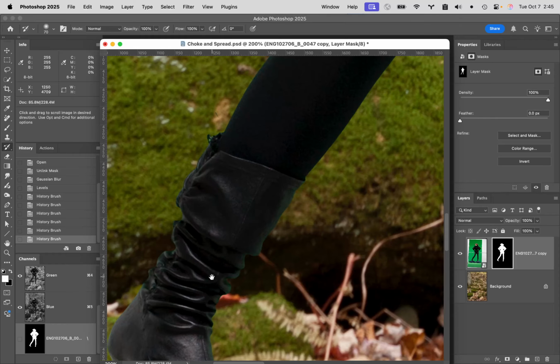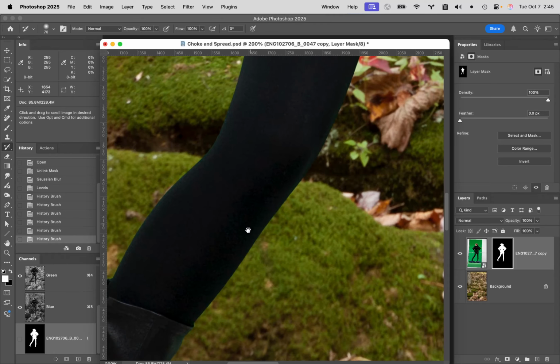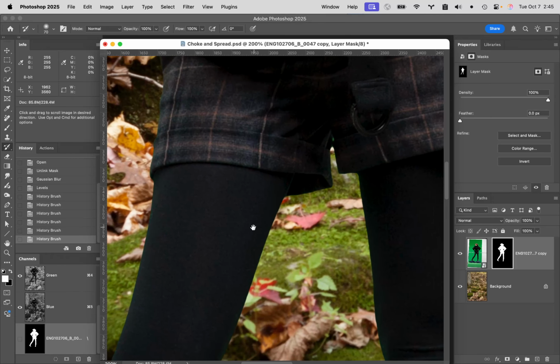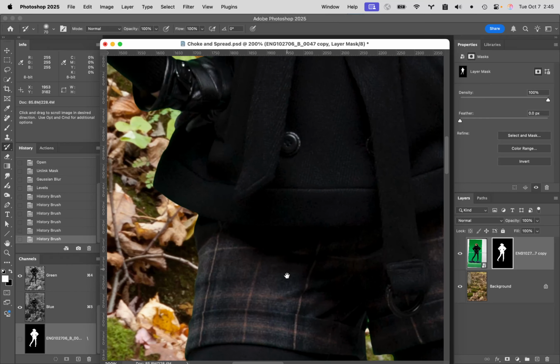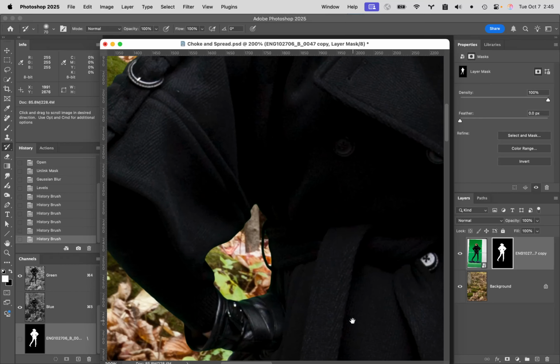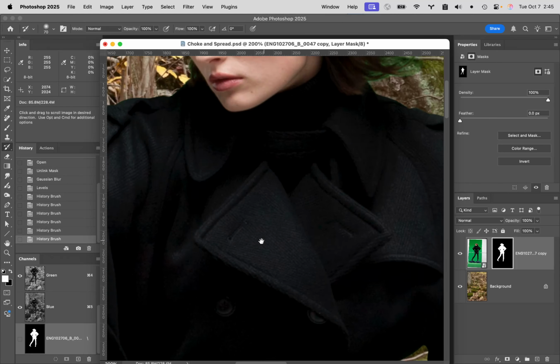So all I'm saying is that it's not only hair. Sometimes this choke will actually remove things that you need to restore. But in this case, it's actually looking pretty good to me. So I'm feeling relatively good about that part.